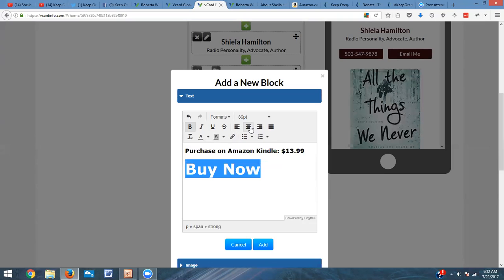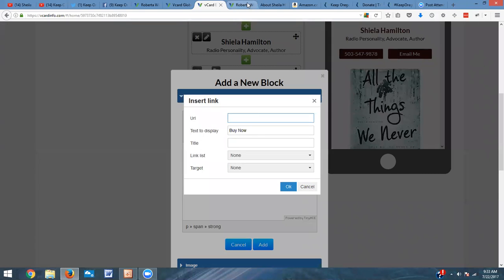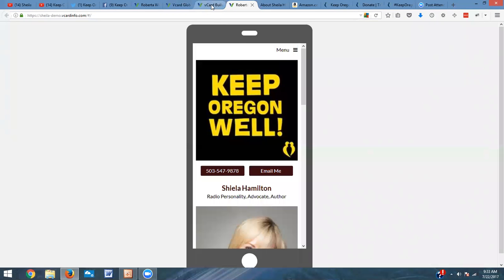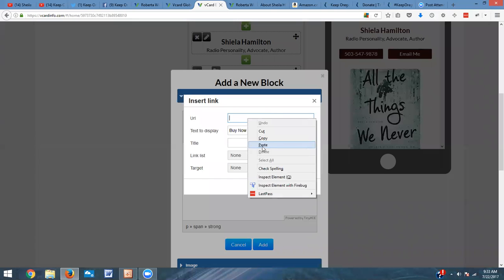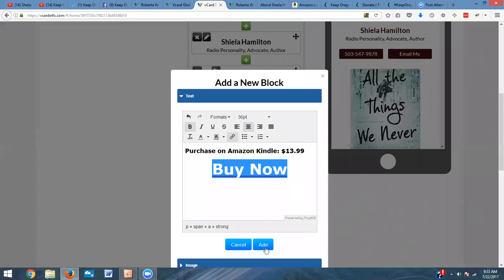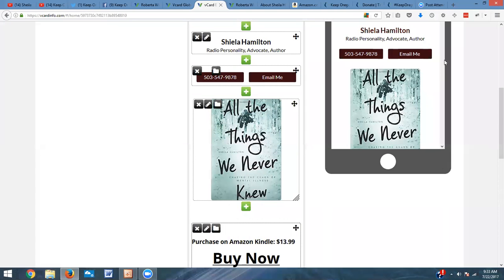I can center that. And then I can turn this into a link. Right here, this is how you create a link in your text block. It's the chain link. You click on that chain link. And I can come back over to Amazon and highlight that page again, right click, copy it. Let's go back to the builder. Here we go. Right click and paste that in there for my buy now button. Click OK. Let's add and see what this looks like.